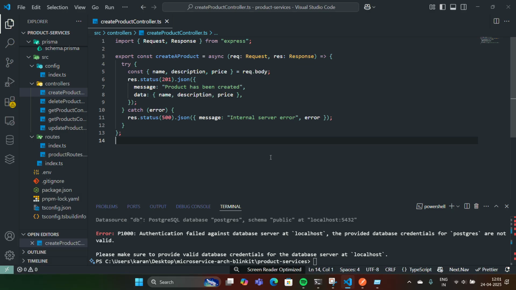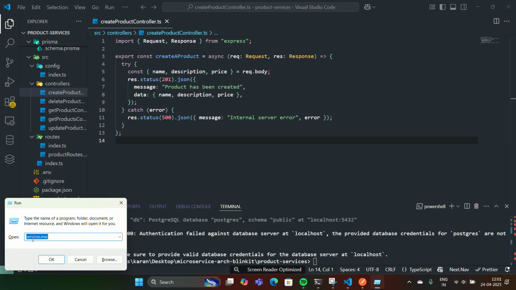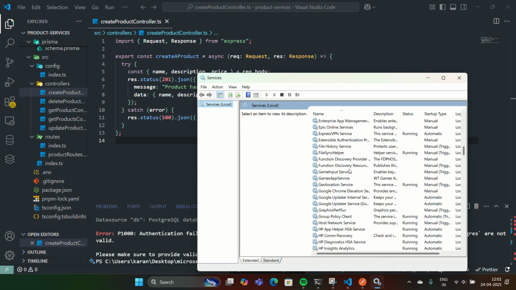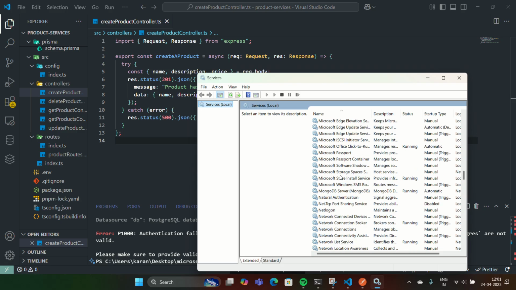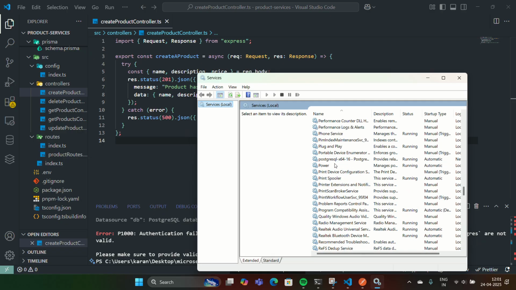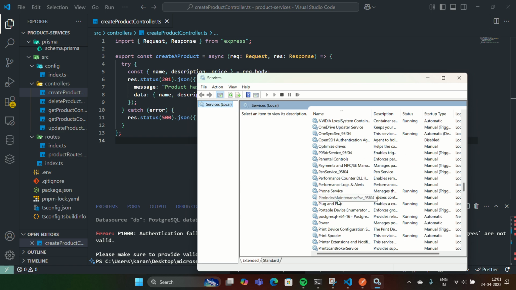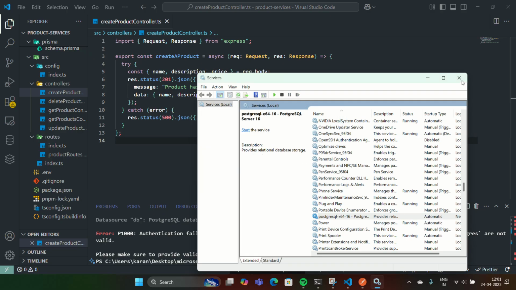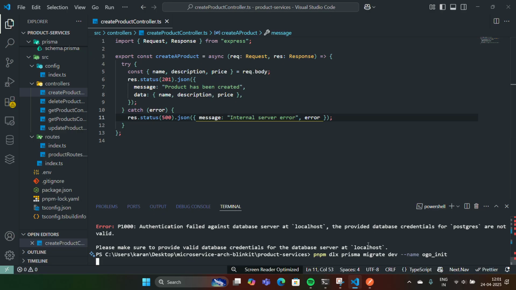Type Windows plus R. Go to services.msc. Tap OK, and then find the Postgres here. Where is the Postgres? I cannot find the Postgres. Yeah, Postgres. Okay, so stop the service. Stop the service, then pause this, and then let me do this again.